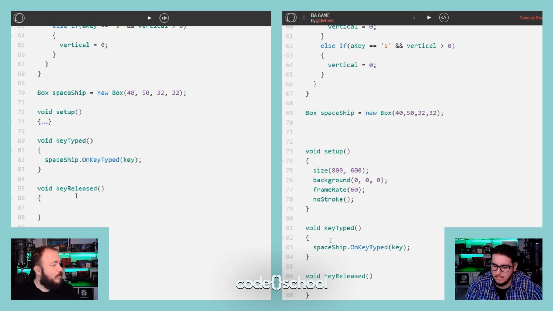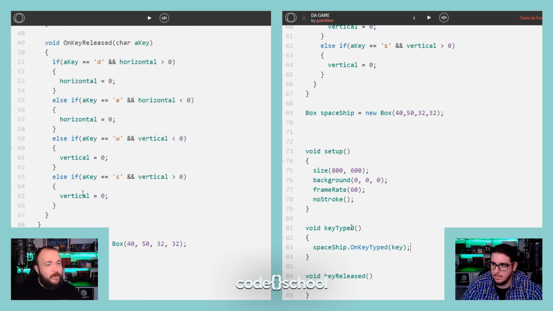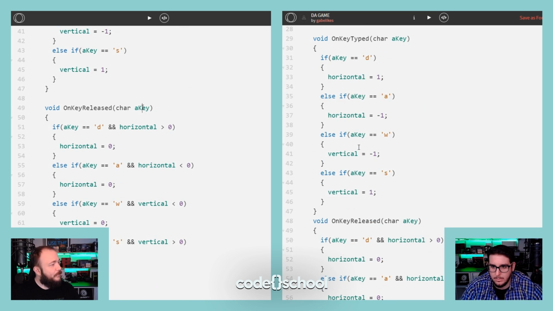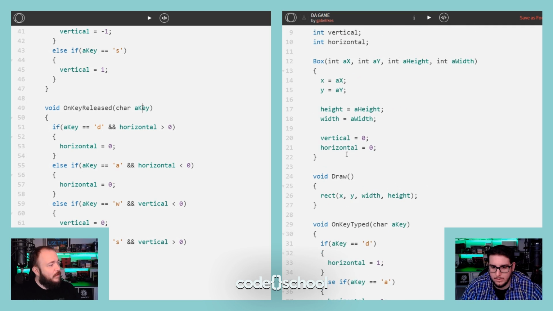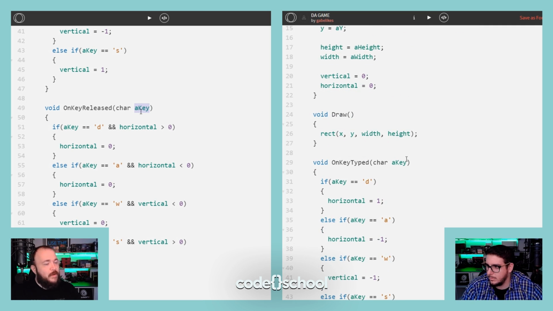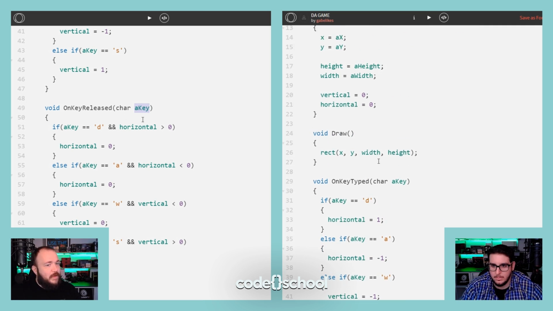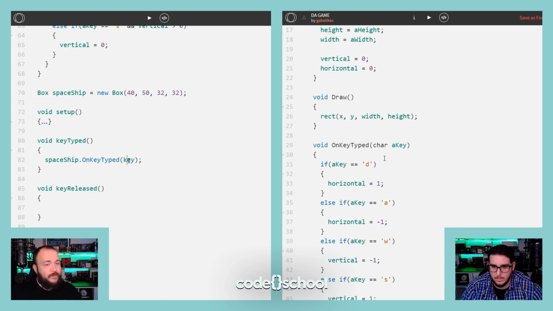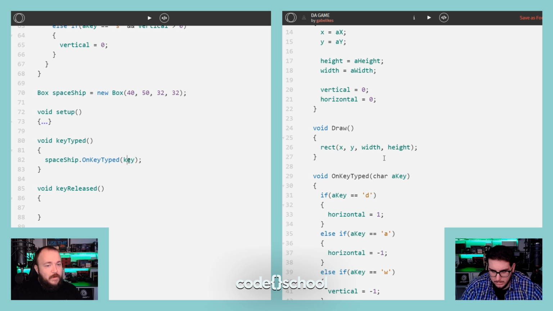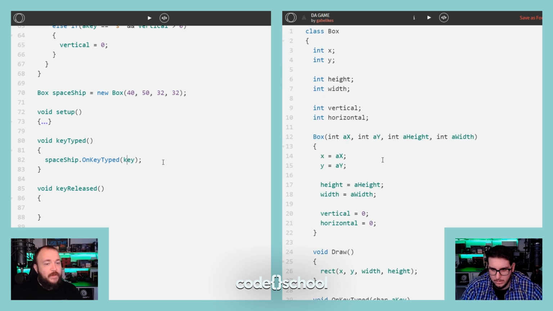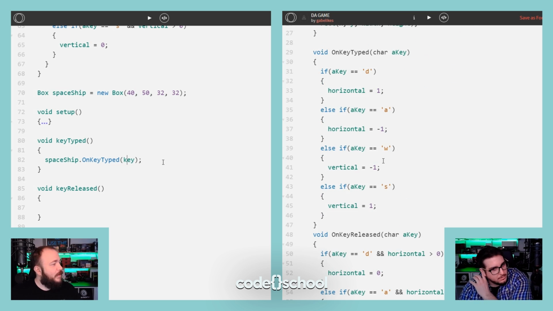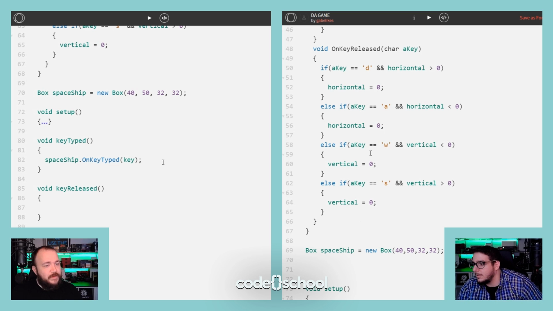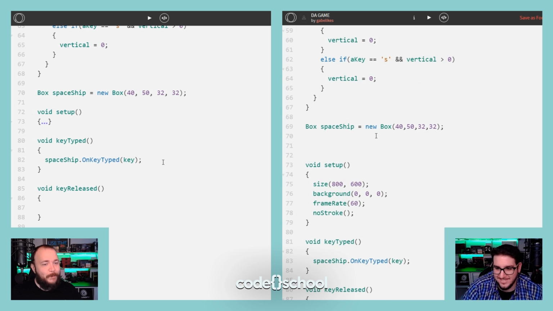Not a key? No, because that is the name of the variable within this scope up here. On key type, that's the name here. The key is the global one. Where is that one right now for me? Where's the global one? It isn't created. It's invisible basically for you.